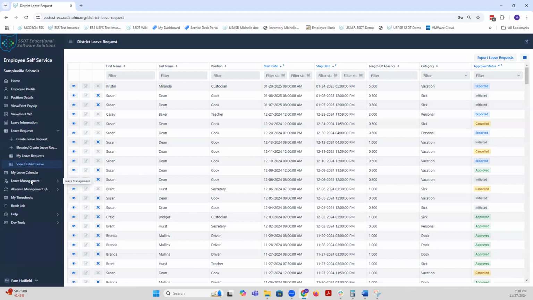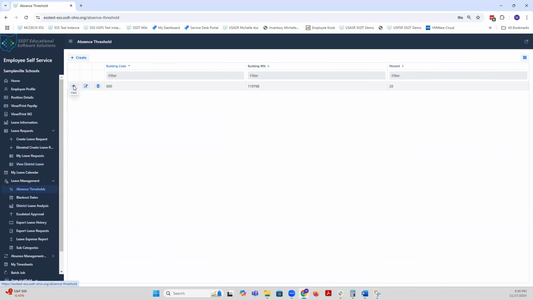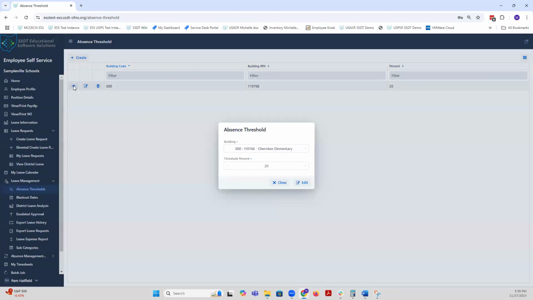So as leave manager, you will have access to the entire leave management option. So I'm just going to click on it so you can see all the options that are available. And so we're going to go over each of these. So the absence threshold. I'm just going to click on that, and I'm going to view one of these existing ones. What this does is it allows you to set an allowable absence percentage by building.